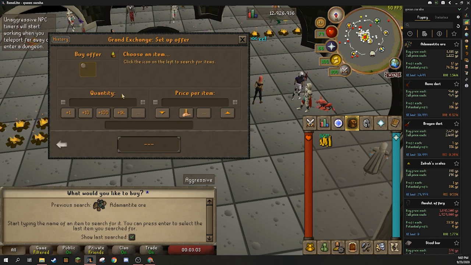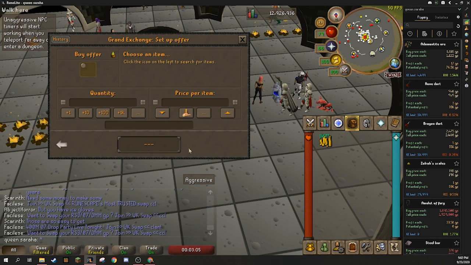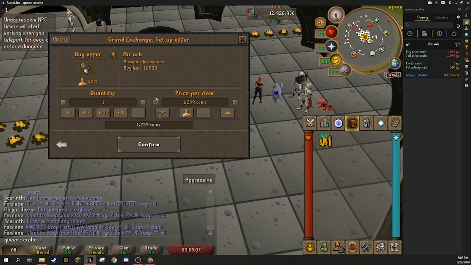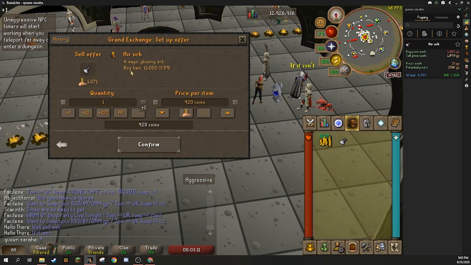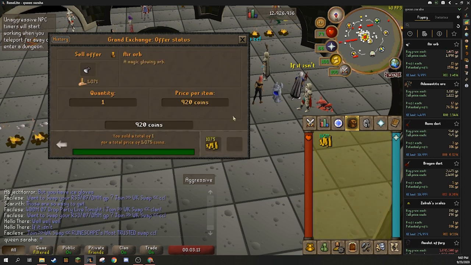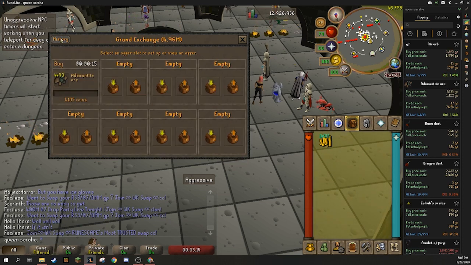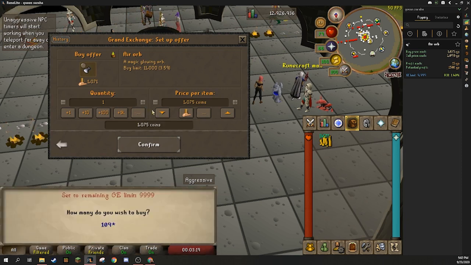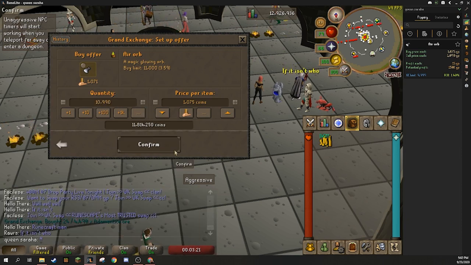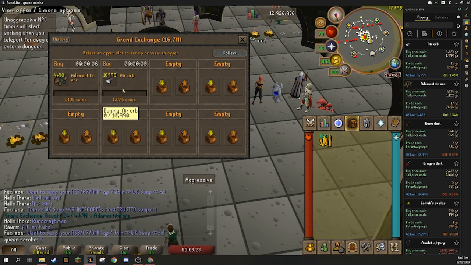Next one is going to be the Air Orbs. Air Orbs are really good. The only problem with them is the margin does change pretty frequently. So you have to be careful with the Air Orbs. If it looks too good to be true, don't even worry about it. Like 15 GP, that's getting up there, but we're gonna try them out. I'm gonna do 10,990 on them just in case I need to price check them later on.